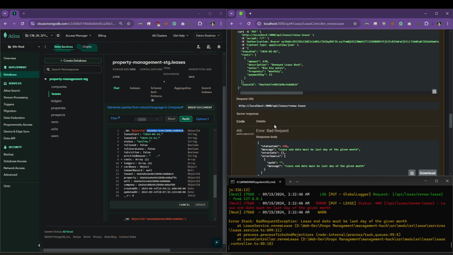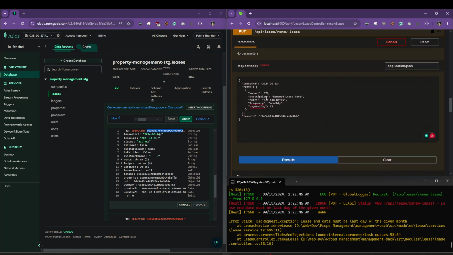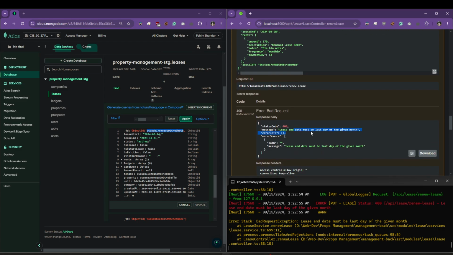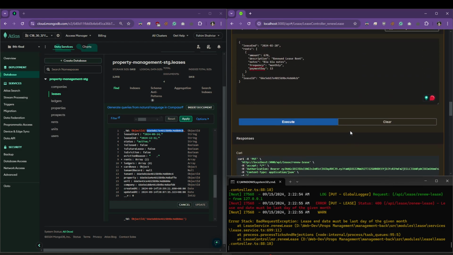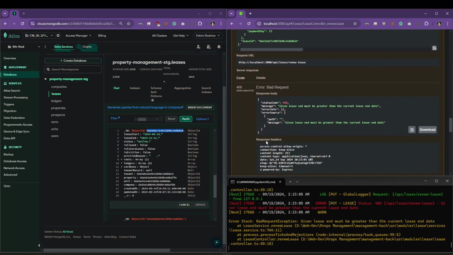Okay, the lease end date must be the last day of the given month. Very good, no worries, I'll just make sure it's the last day of that given month. Now it says the lease end date must be the last day of the given month. I think I've given that. Okay, no worries, I'll change it to 31.